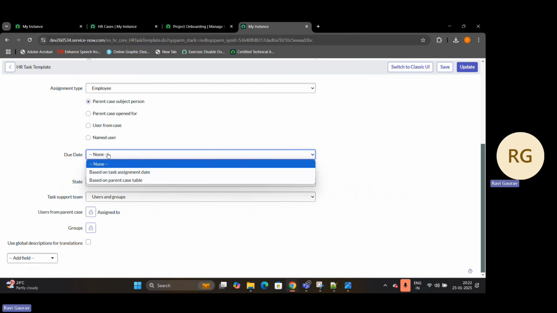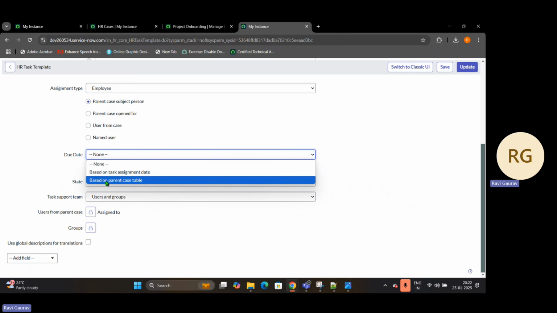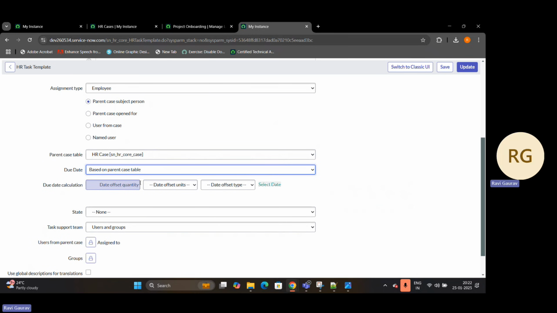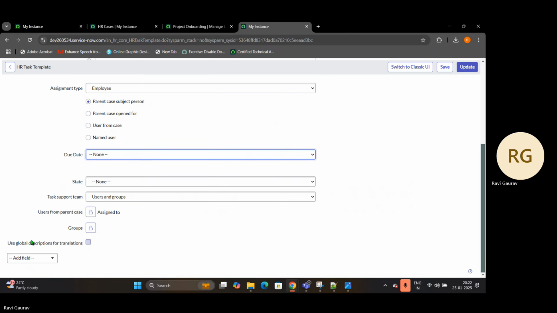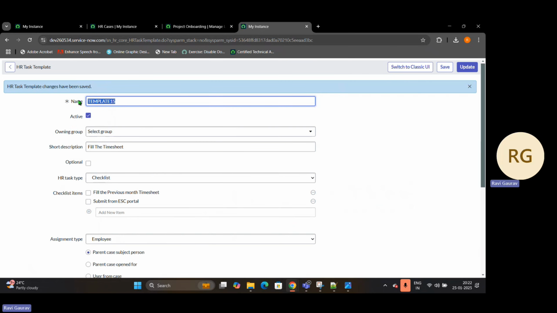You can choose a due date also. So I can choose a due date here. This all I have discussed already. So I don't want to choose a due date. So let it be none, and that's all. Click on save. So the name is called template 15. Copy this or change the template name.